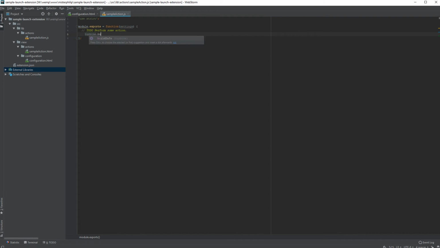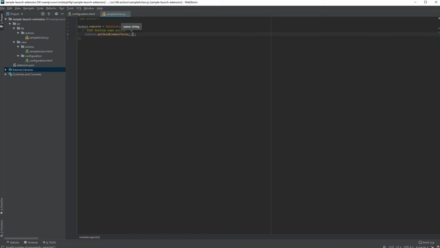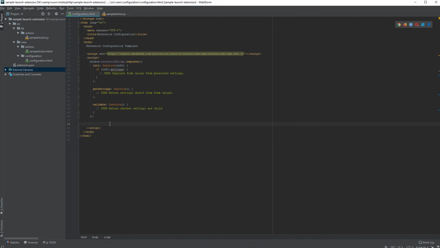Now you can see that the turbine variable is being hinted and code completion is now available. Additionally, you can see the various methods now parameter hint with a friendly name and information about that parameter. The same thing happens with the extensionBridge object. In this case, you can see the options object is being hinted with the tokenized property as an optional boolean. This happens for all the various methods on the turbine and extensionBridge objects.